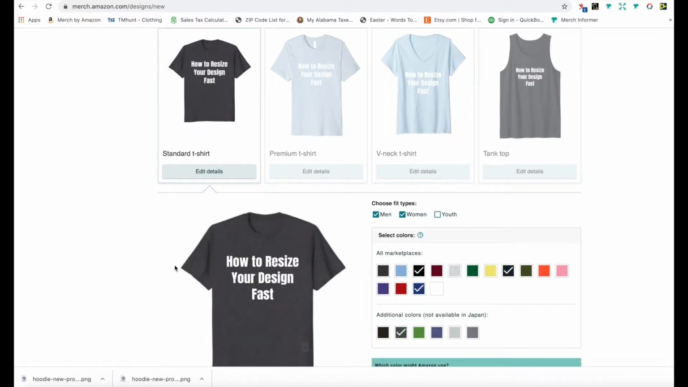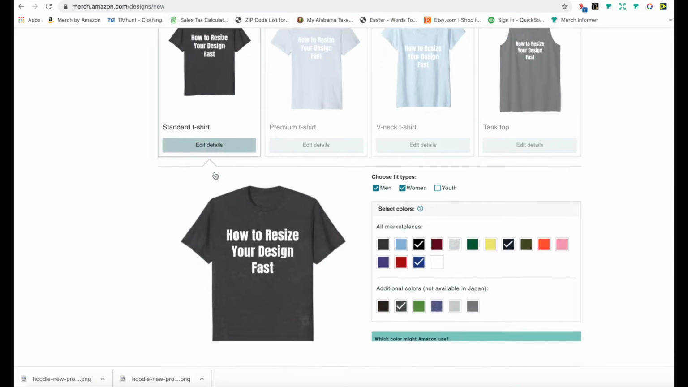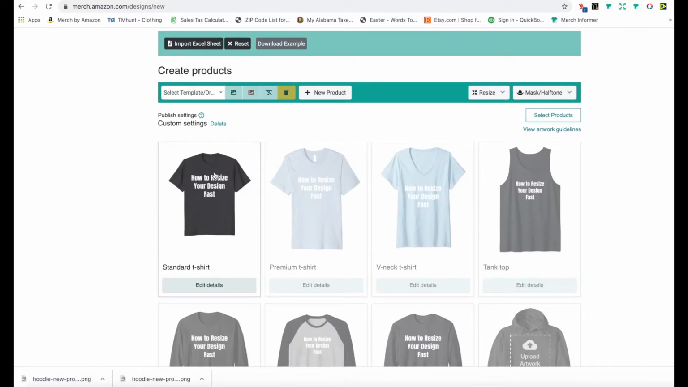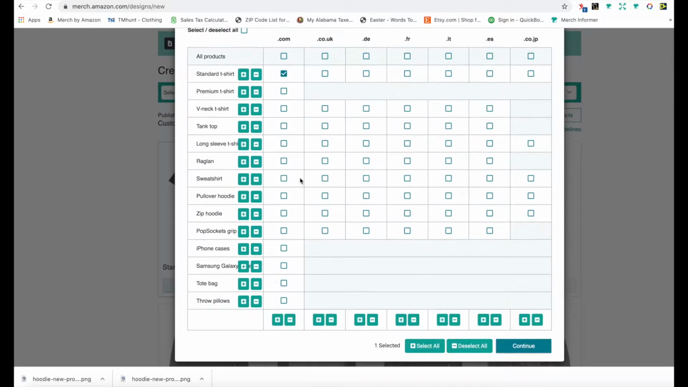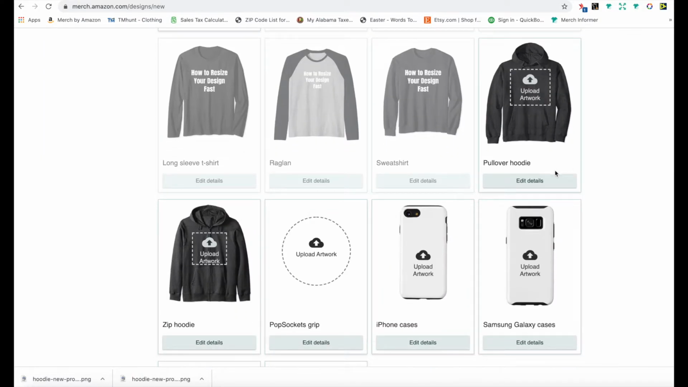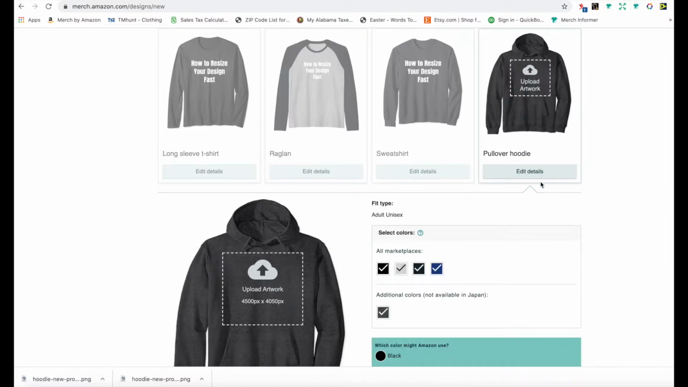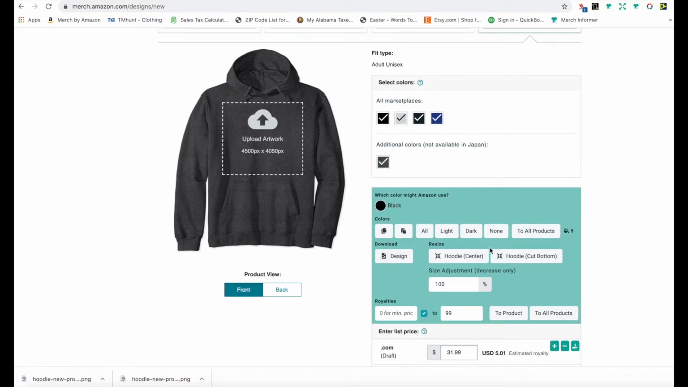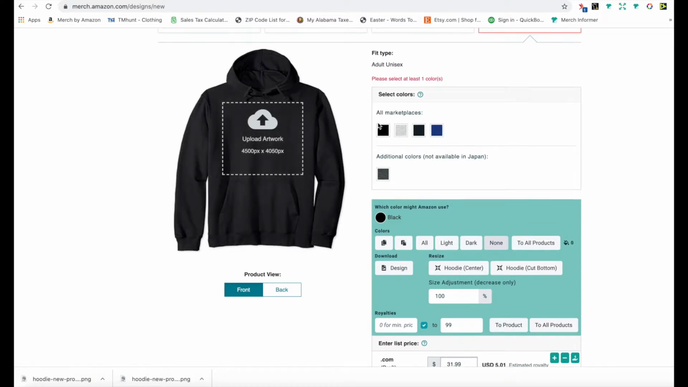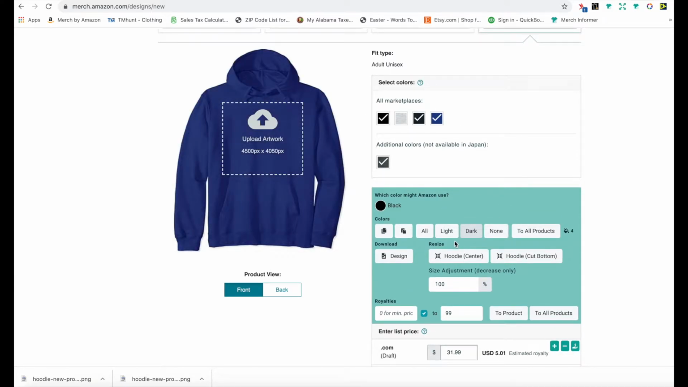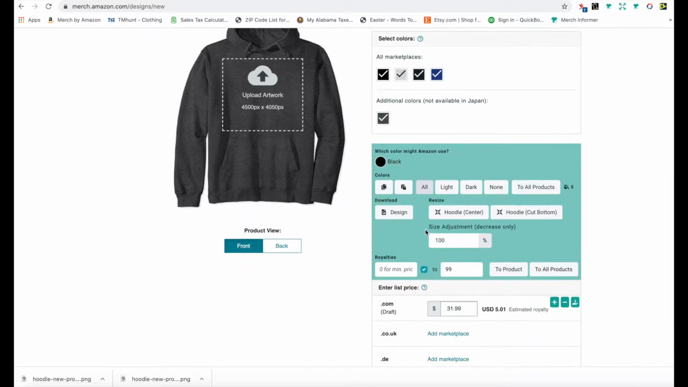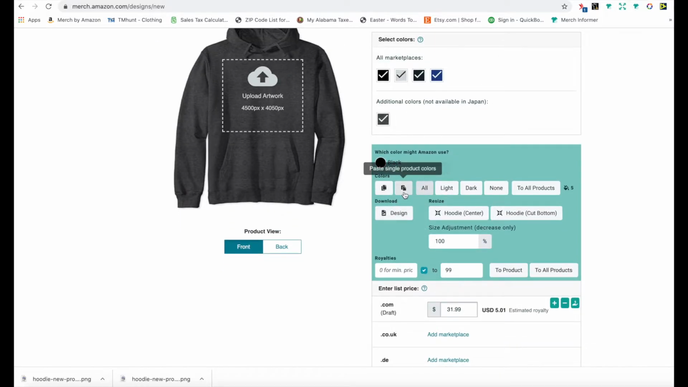So you'll upload whatever your design is here. Then you'll select the ones you want to resize. So we're just going to do hoodies, pop sockets, phone cases, totes, and pillows. So if I select edit details, you'll see an option here that will allow you to pick what colors you want. You can do dark colors, light colors, all colors. So it's just a quick feature to help you out there.